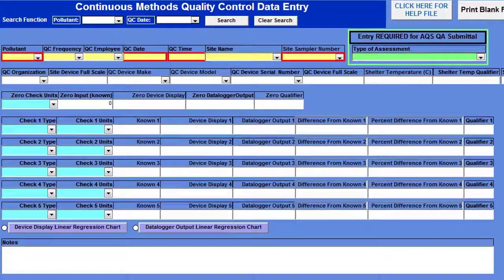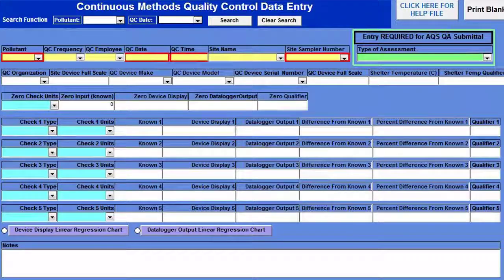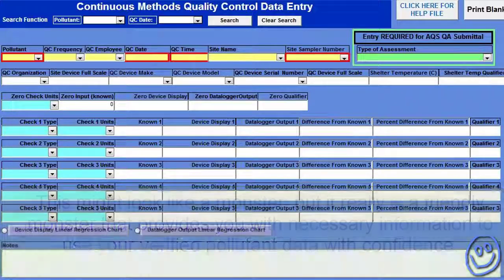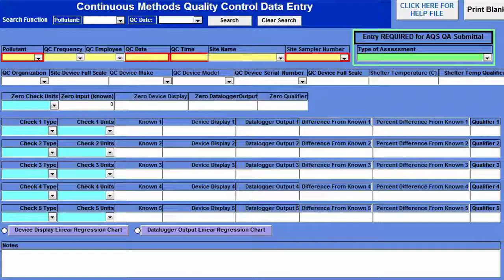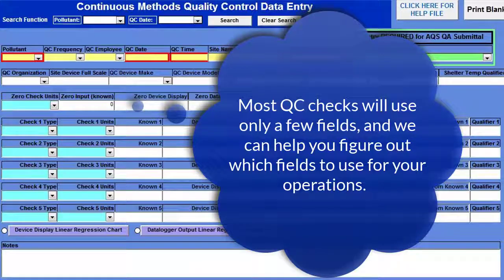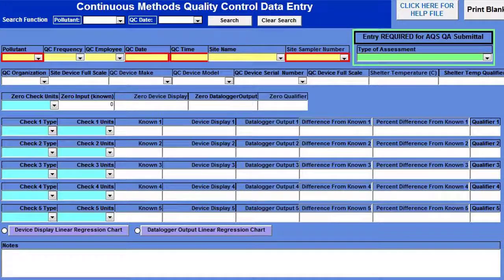And first off, I want to let you know not to be intimidated by the look of this form. It might look like a monster, but it's really a friendly monster, and it's here to help you out just like we are. So it wants to keep your data looking like it should, and it wants you to use your verified pollutant data with confidence, and you can do that by entering your QC checks into this form. So this is also a data entry form, like the forms we've seen in the administrative functions. And by data entry, I mean that you type in or copy your values into the toolbox instead of importing them from an external source.